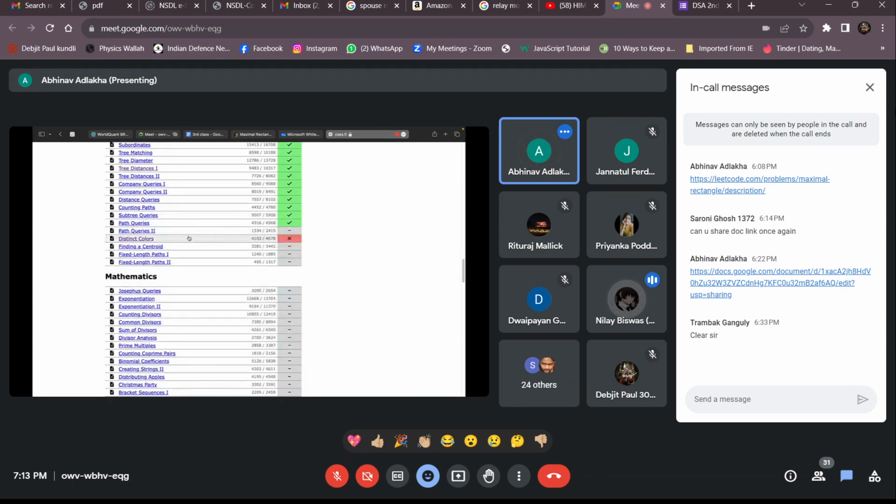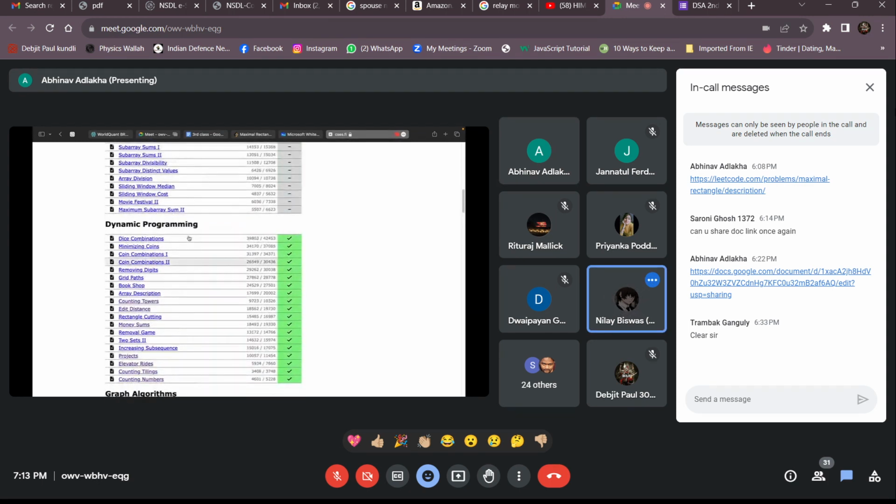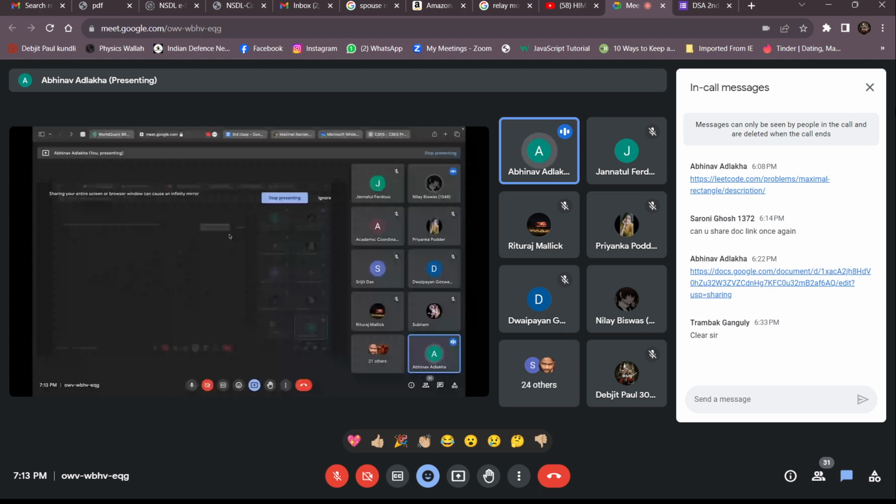Sir, would you suggest CSES? Is it outdated or something? No, no, nothing is outdated, right? You just need to find the questions that make you think a lot or improve your problem solving. This will never get outdated. Sir, I was solving A2OJ earlier. A2OJ ladder? Yeah, I never did that, so I don't know about that.